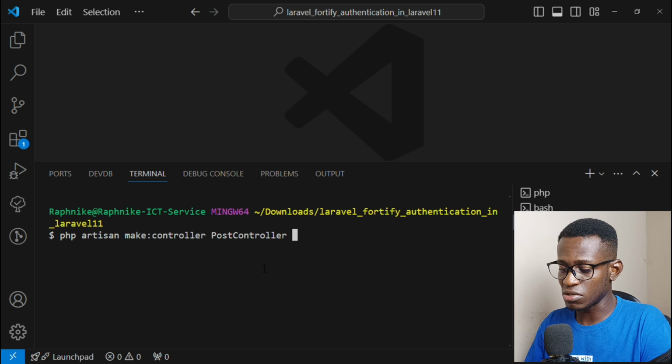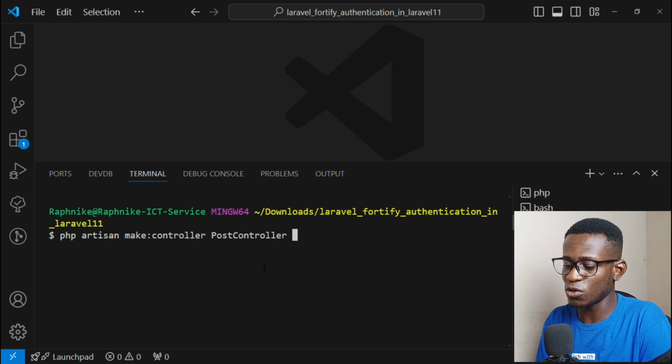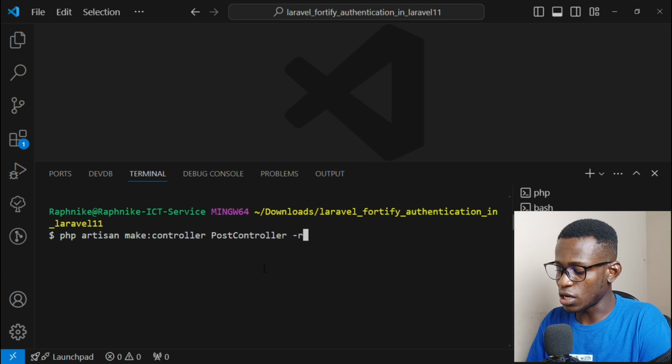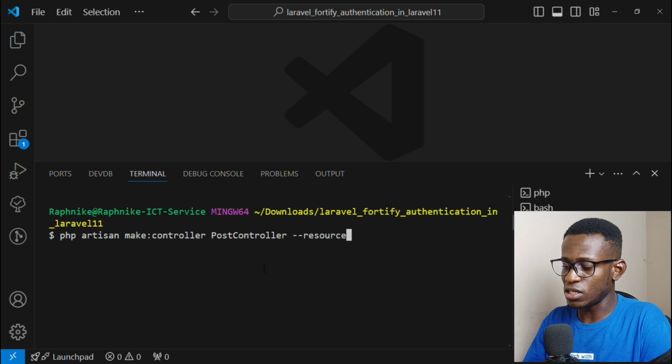I already have this created, and then I have all of the content I'm going to be using to explain how it functions. If you press enter, it's going to create a post controller. But this is an application that we're using to demonstrate basic CRUD, just create, read, update, and delete. If you want to have all those methods created automatically alongside the post controller, you will use -r, or you can use --resource. And then it will create index, create, show, store, update, and delete. It will create all of this.